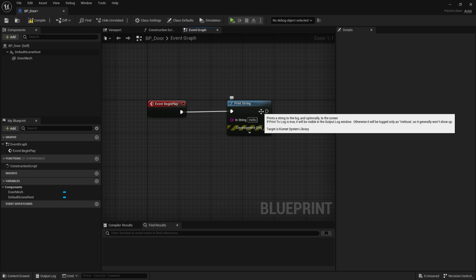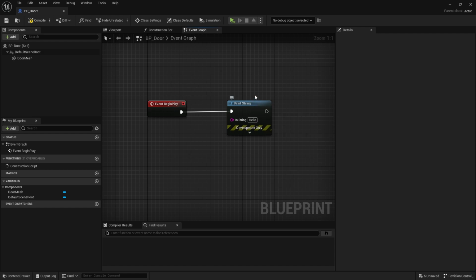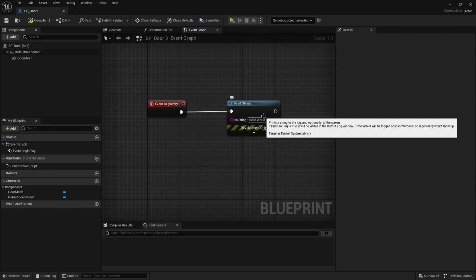Meanwhile, on the right, we have this node labeled Print String. And what this does is it simply prints a message. So by default, it says hello, and it'll add hello world. So what this means is when the experience starts, my door will immediately print the message hello world.